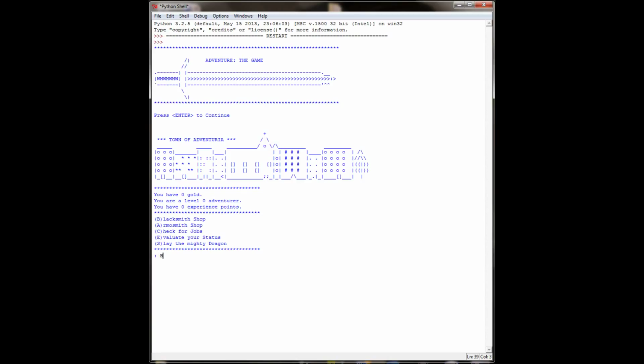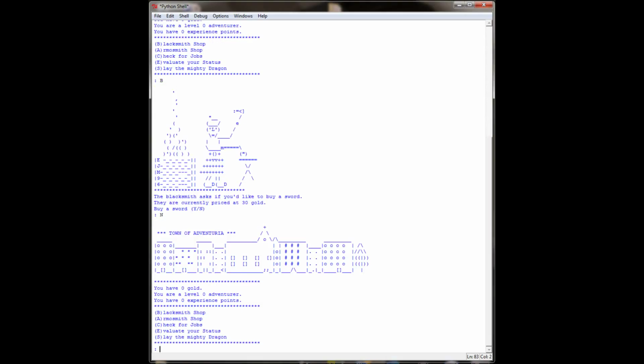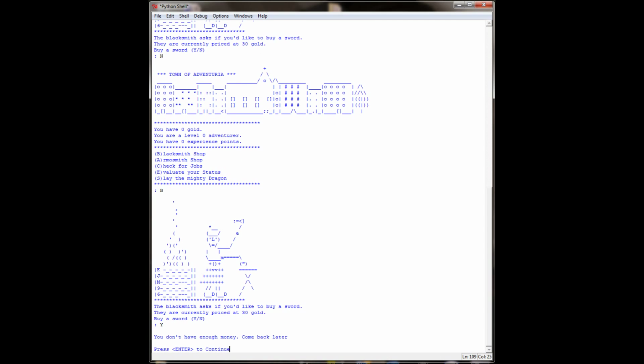If I go to the blacksmith shop, I get some ASCII art of a blacksmith, and he asks if we want to buy a sword, currently priced at 30 gold. I have no gold right now, so I'm going to say no. I can go to the blacksmith and attempt to buy a sword by saying yes, but I don't have enough money, so I'm asked to come back later and I don't get the sword.